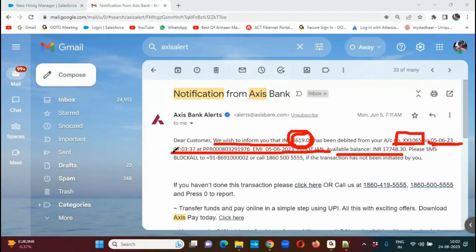They're indicating the date and time on which the amount has been debited, the purpose for which it has been debited, and the available balance also. They would like to indicate all these details. Whenever they send the notification, they include the amount debited, my account number, the date and time, the purpose of the transaction, the available balance. So not only sending a static subject and static content, they make the subject and content dynamic by including the record content using merge fields.